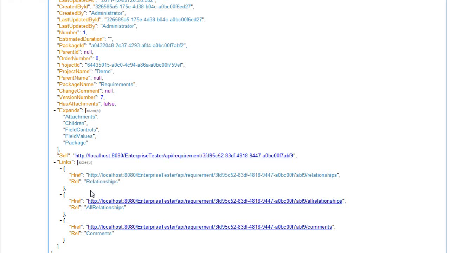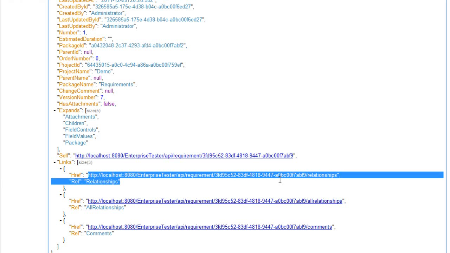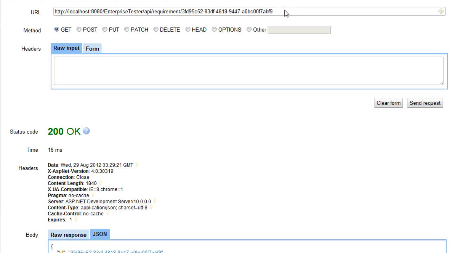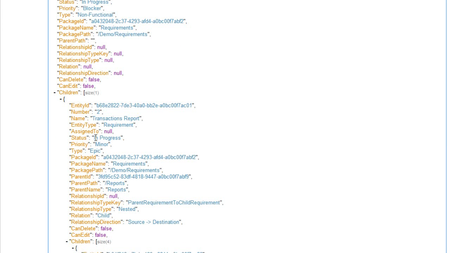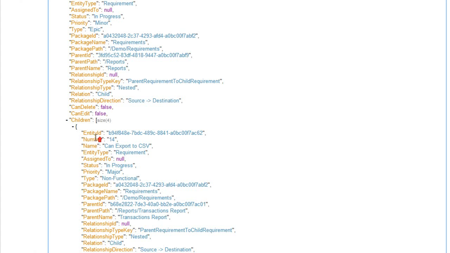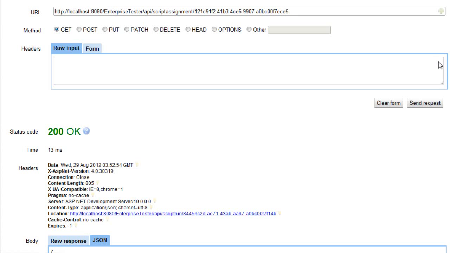Last of all, when retrieving information, resources will often also contain a list of links to other related information. As you can see below, this requirement includes links to a collection of its relationships, allowing us to retrieve the information we would normally see on the Relationships tab when editing that entity.